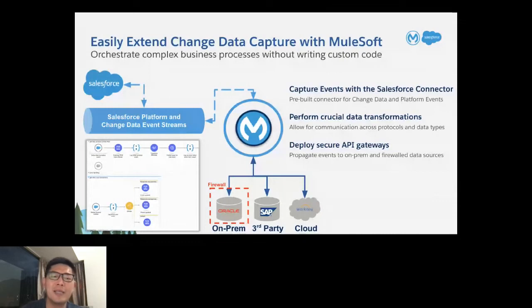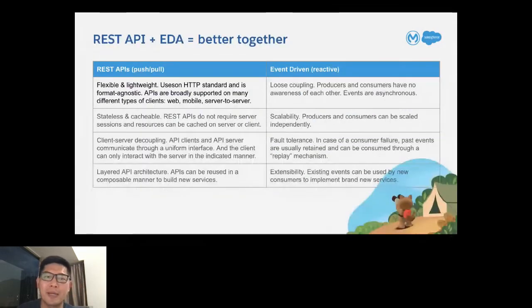Moving on, I think that from a high level perspective, REST APIs really do work quite well with event-driven architecture. I think there's a case to be made for using event-driven for asynchronous workflows. Obviously, on the right-hand side column, you see that event-driven as a reactive model has a lot of benefits like loose coupling, scalability, fault tolerance.